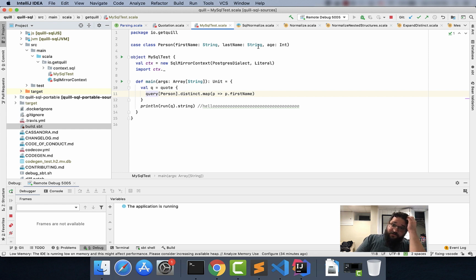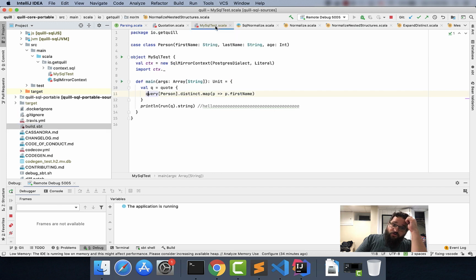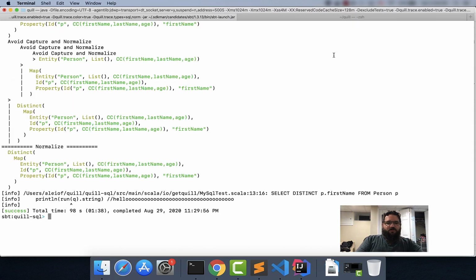So let's do that, and we should hit this. Let's see if that actually happens. Otherwise, we could try something more complex.